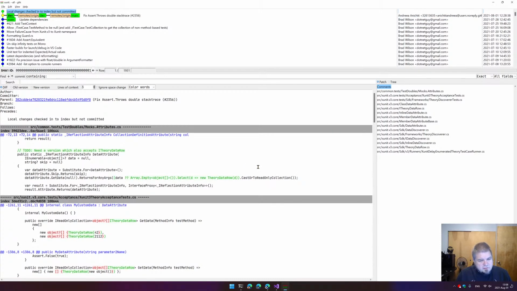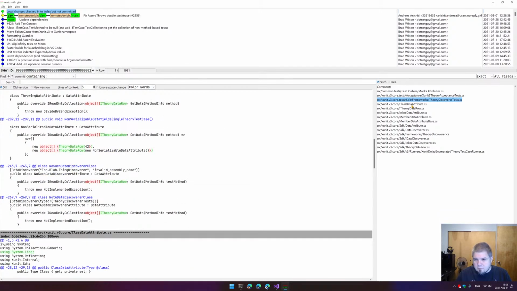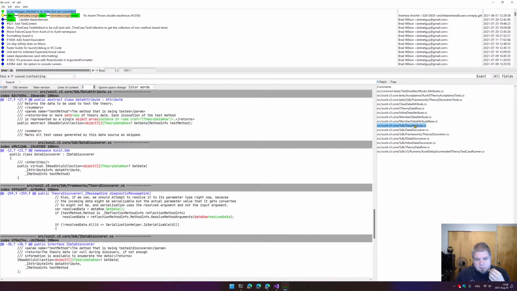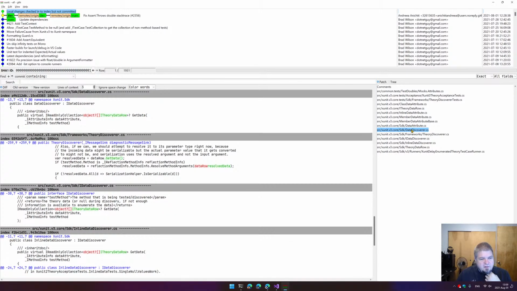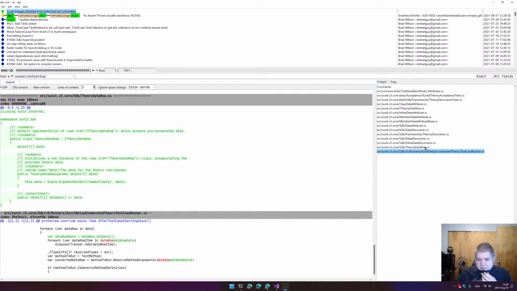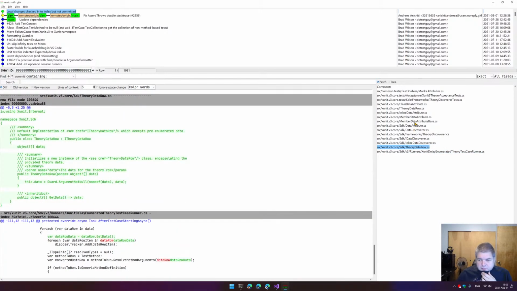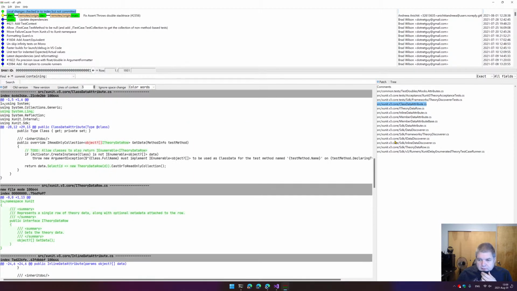All right, so we touched data discoverer and data attribute. Those are sort of the fundamental places. We change the signature in data attribute. We change the way data discoverer works. And then consumption in theory discoverer and delay enumerated theory test case runner. And then implementations of the discoverers and the data rows. Okay, that all makes sense.